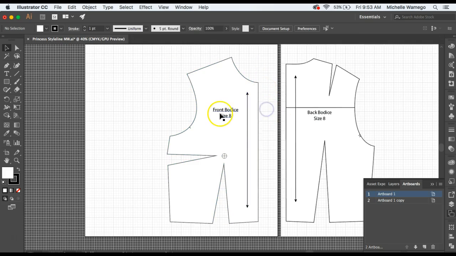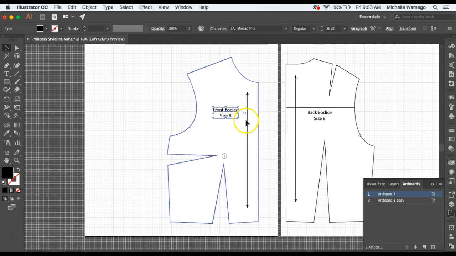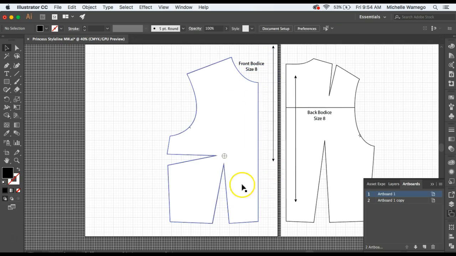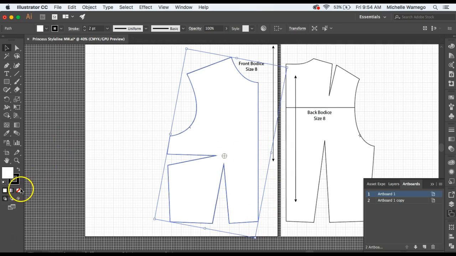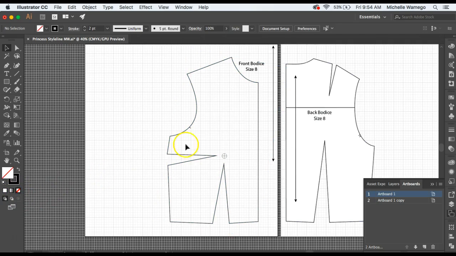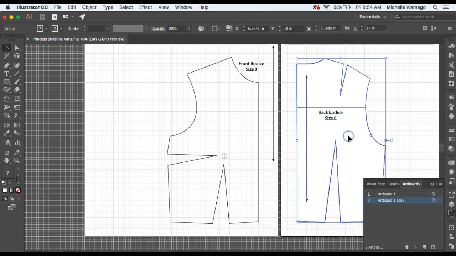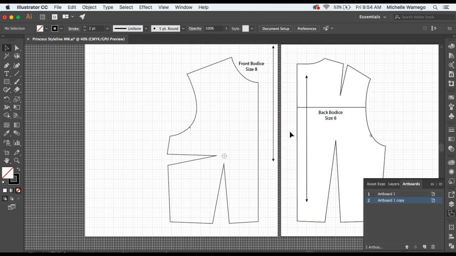All right, once I do that, I can now select my text and my grain line. I'm just going to move it out of the way temporarily. I do want to keep my bust point in place, and I need to change my fill for the pattern to a nothing fill. Okay, I can go ahead and do that with my back piece also, just getting it ready for the manipulations a little bit later. We'll pick up with the back in a moment. All right, we have done all of that for getting set up for our exercise.